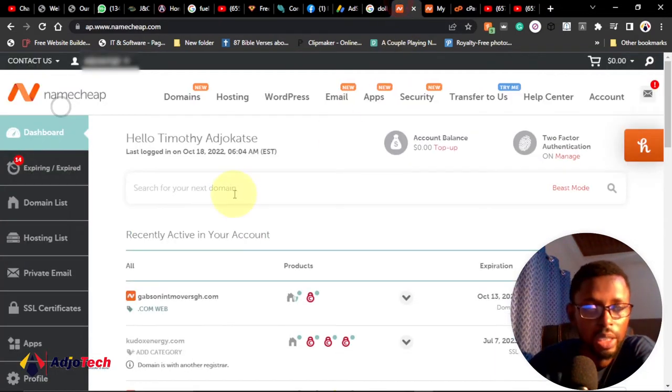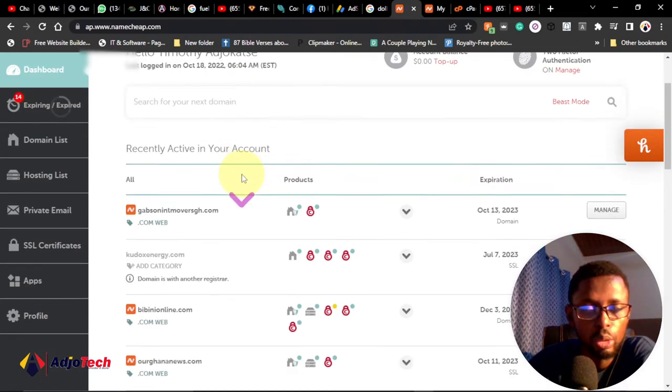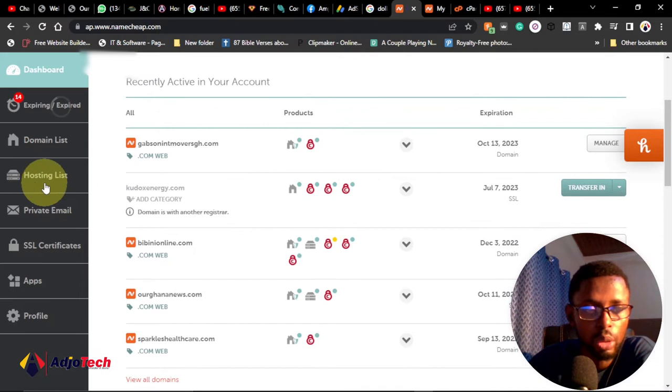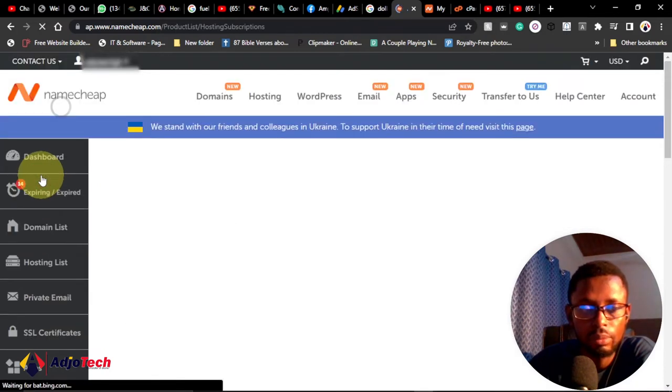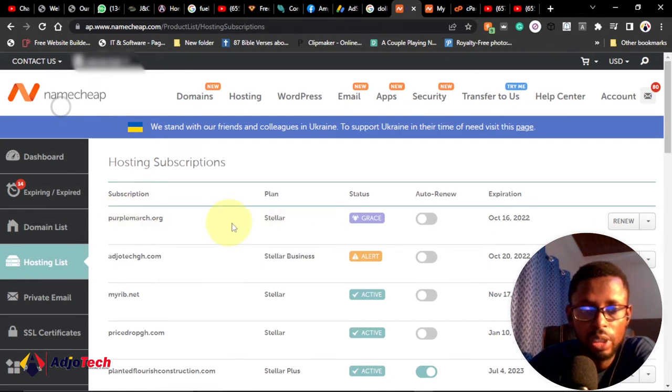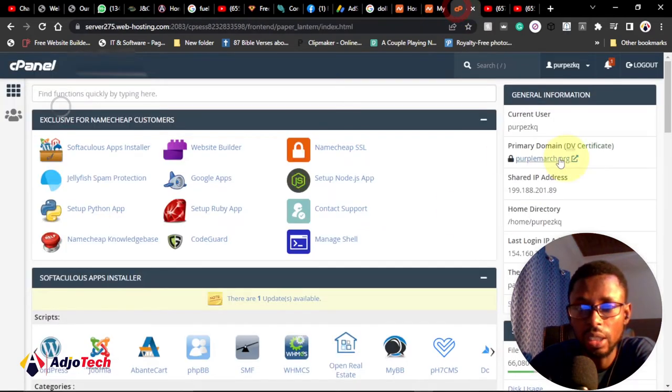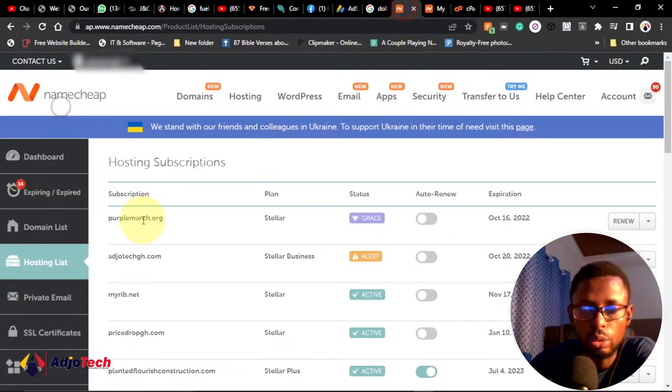So from my hosting account, what I'm going to do is to look for the hosting package. So I'll go to the hosting list, click on hosting list. In the hosting list, you can see from this particular Stellar package, the primary domain name is purple.org as we have here. So I want to basically switch this to a different domain name. So let's search for the name we want to use as the primary domain name.